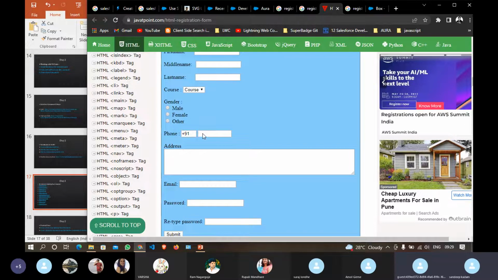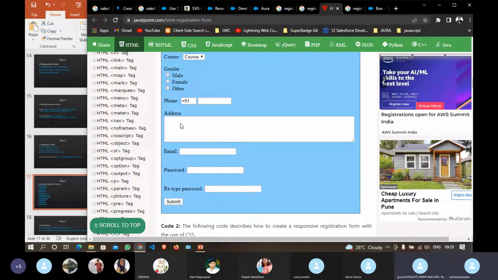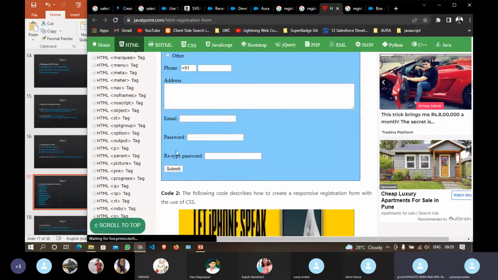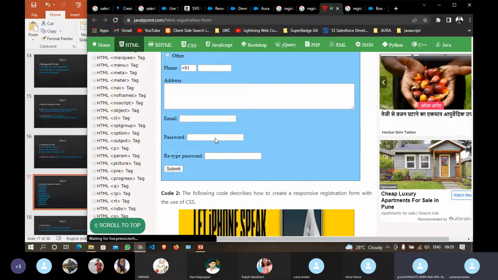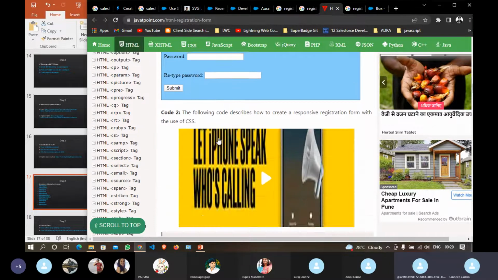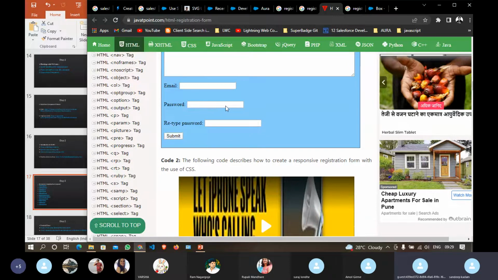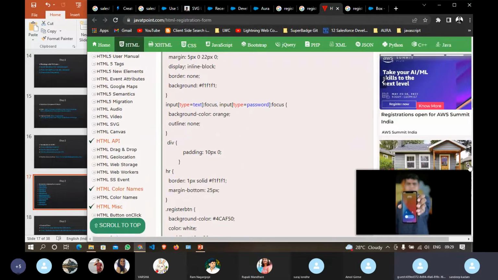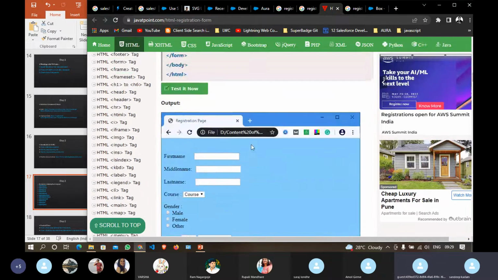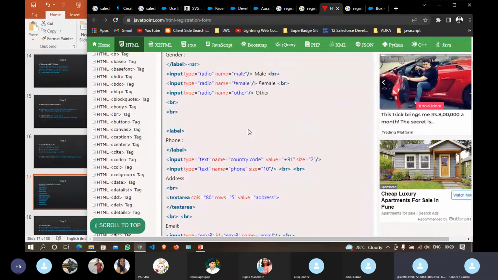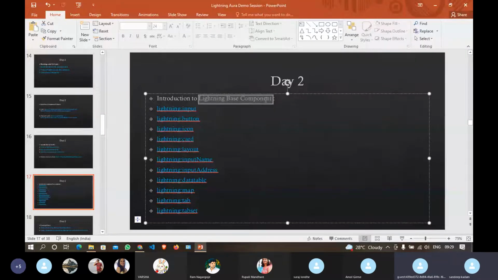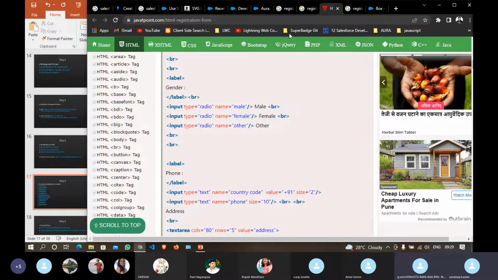Phone number is a number type of input. Address means input of type address. Email is of email type. Password means whenever you enter a password, it is going to show dot dot dot symbols instead of your actual string. It will mask your string with dots. Such kind of thing, if you want to implement in Salesforce, how you can implement, that we are going to see. These are nothing but the Salesforce lightning base components. So we will see this right now.